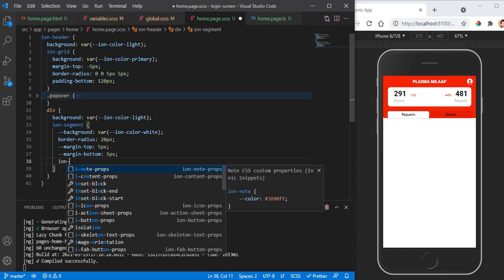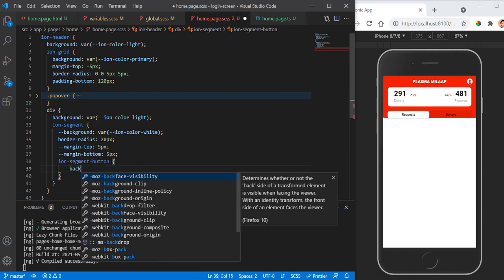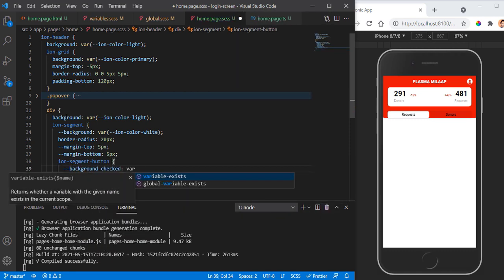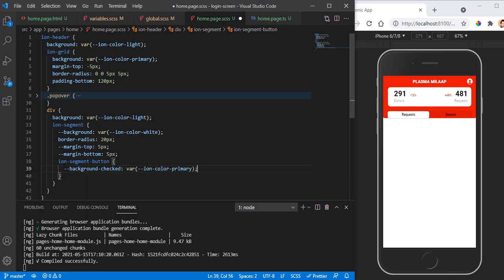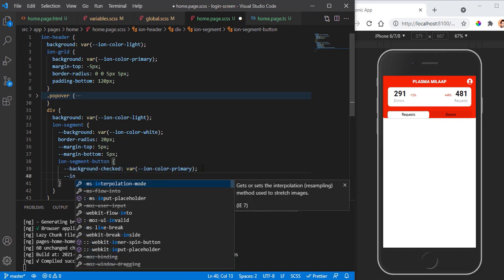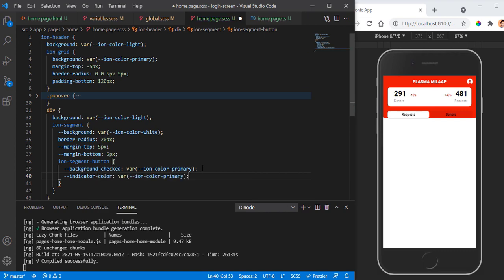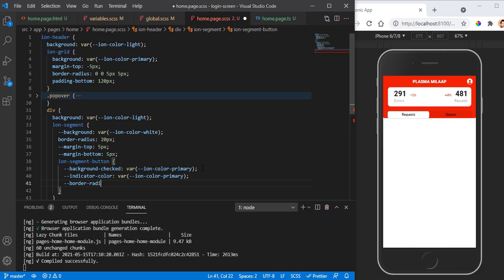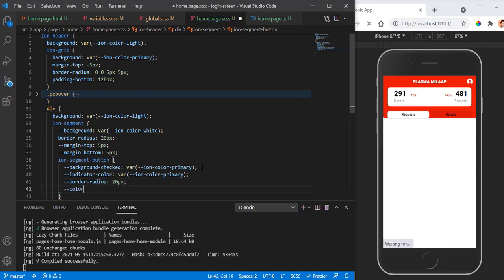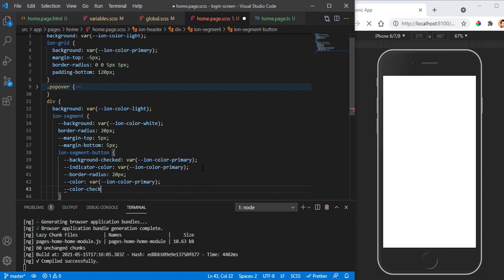What else do I need to work with is the ion segment button, where I'm going to pass the background checked. I'll pass the color to be the primary one. So the one which is selected will be of color primary, and then I'm going to work with the --indicator-color, which will also be primary. Then I'm going to work with the border radius also 20 pixels. I'll also pass the color to be primary and also the color checked to be white.